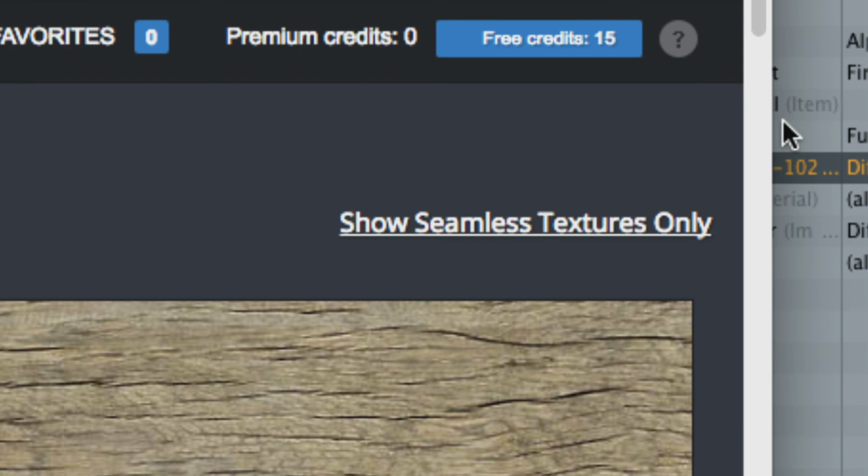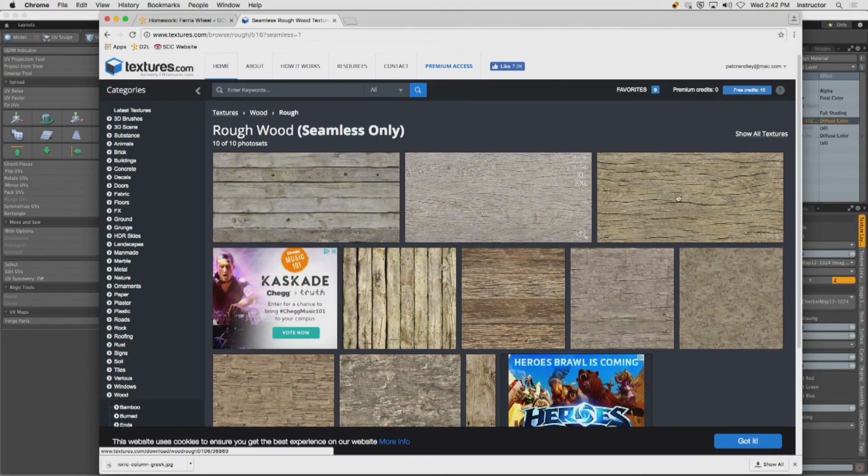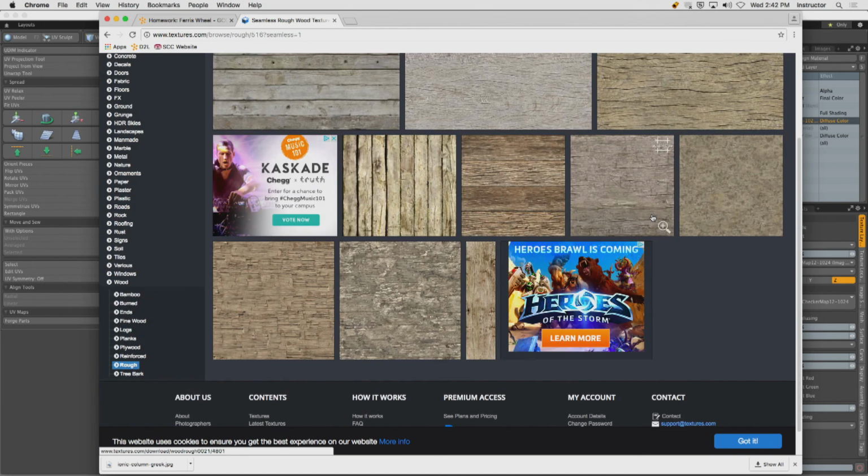Now, seamless is just a fancy word for tiling, okay? And they're kind of synonymous with each other. They're interchangeable. I only want to see the textures that are seamless. Let's explore what that looks like. Yeah, here we go. And this is kind of a fun one. Or maybe something like this. Let's just check out that one.